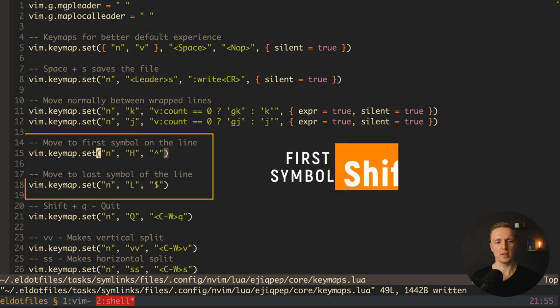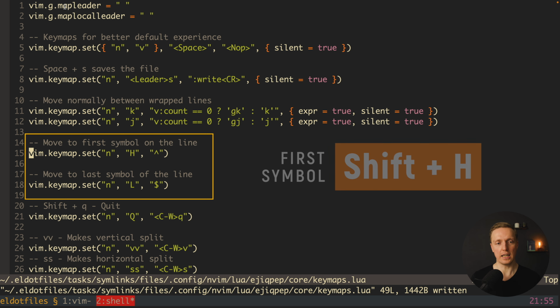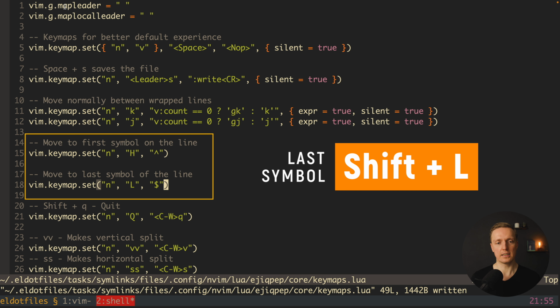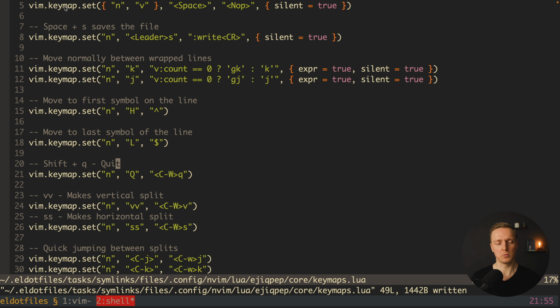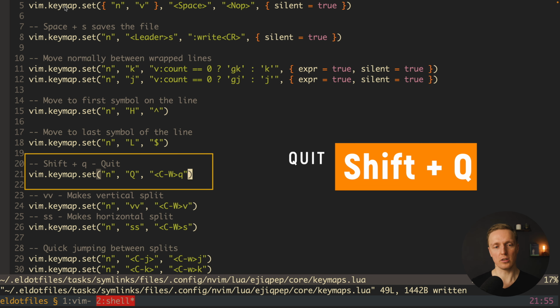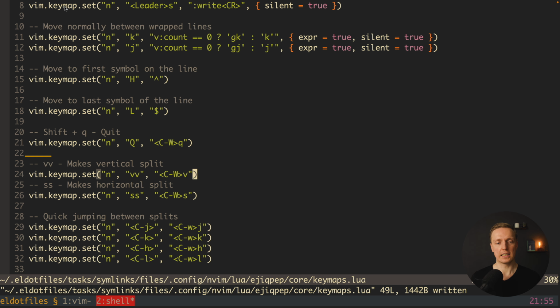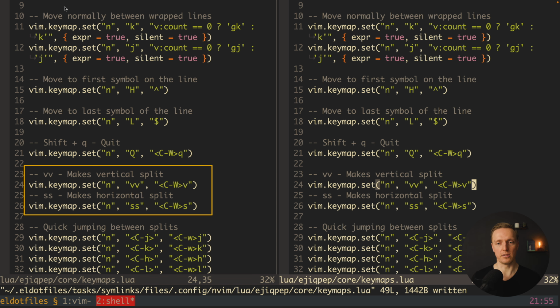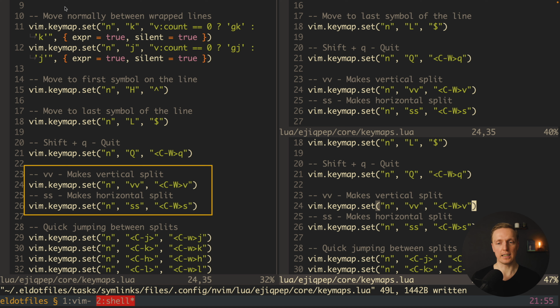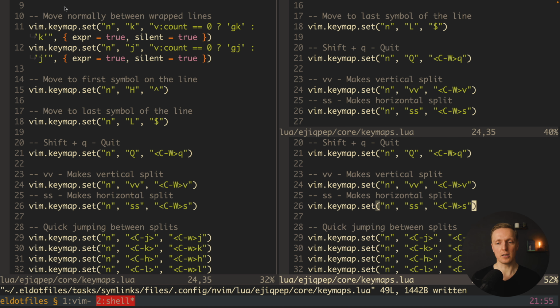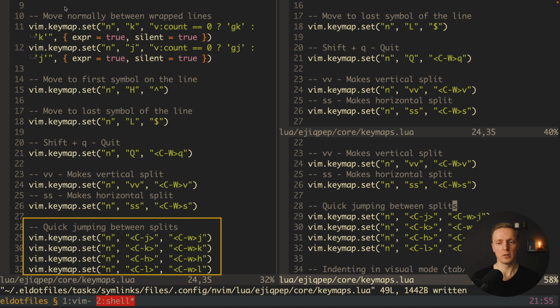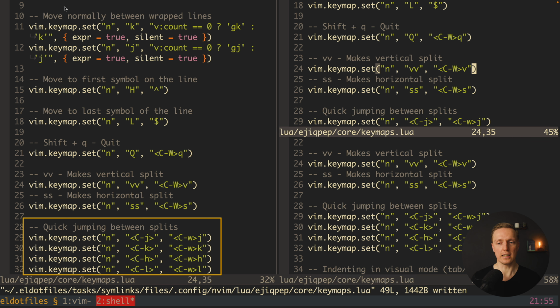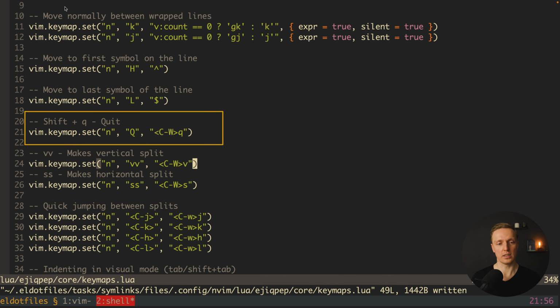Now, if I want to jump to the first symbol, it is Shift H. To the last symbol here, it is Shift L. If I want to quit, it will be Shift Q, but I don't want to quit right now. And here are our splits, VV for a vertical split, and we have SS for a horizontal split. And now we can jump between splits with Ctrl G, Ctrl K, Ctrl H and Ctrl L. And now exactly I can use Shift Q in order to close the split.